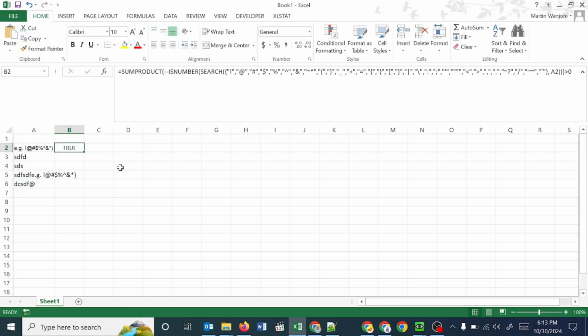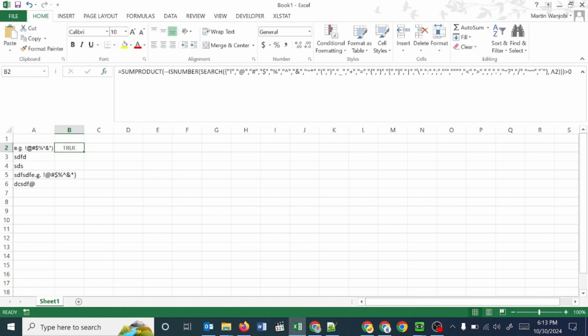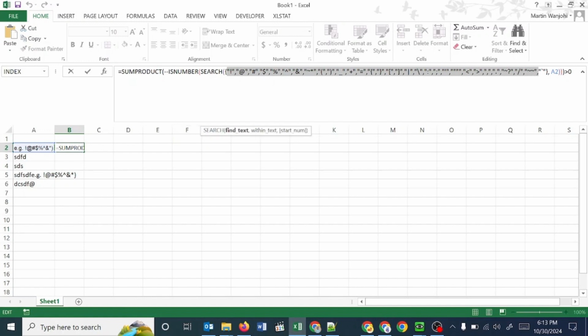So this is a special formula that I managed to get online from a website called Spreadsheet Guru. It's a very nice website if you want to learn how to use Excel. So I borrowed this formula from that specific website. This formula combines the functions SUMPRODUCT, ISNUMBER, and SEARCH. And then inside the formula bar, inside those brackets, it lists each and every special character that is known to Excel.